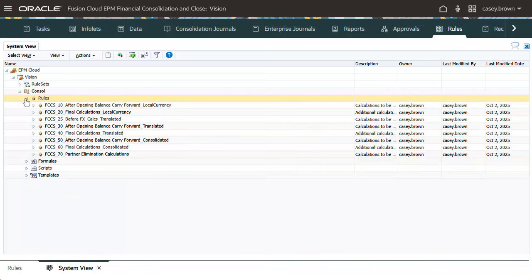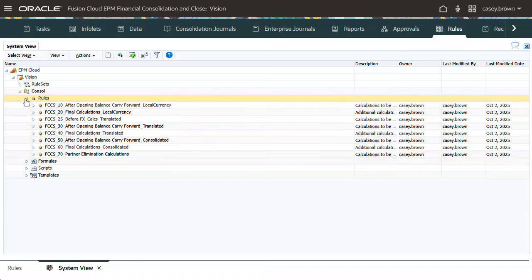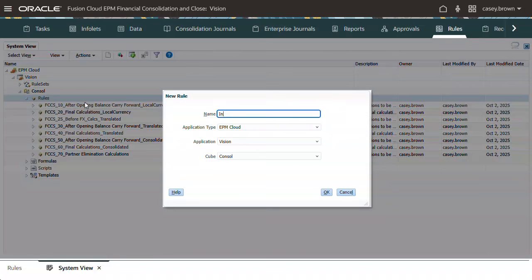The Consol cube is seeded with system-created consolidation calculation rules, which use the FCCS_ prefix. You cannot delete or rename these rules. To create an on-demand rule, right-click Rules and select New. I'll add a simple rule that calculates inventory values in the account dimension.